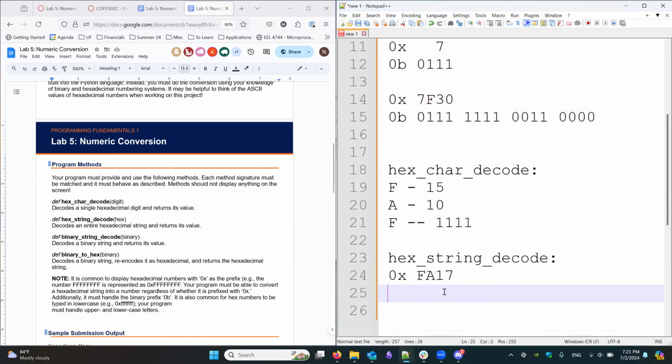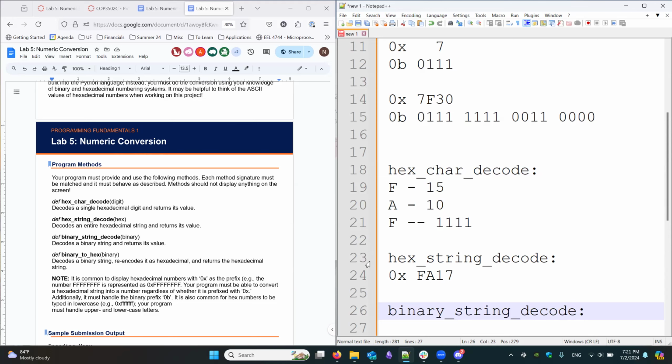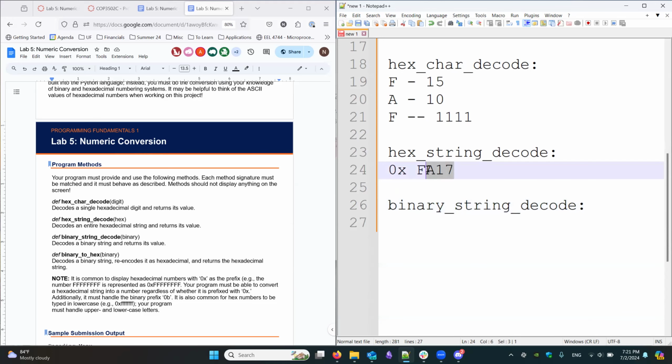Or again, if you wanted to, you could just implement one. So like in the binary string decode, it might be easier to just convert everything into binary, and then use that as your basis for your entire lab. Because if you just convert it all into one, then it might make it easier rather than having three-way conversions, if that makes sense. I think that we have to re-encode things as hex though, so that might be a bit more challenging.